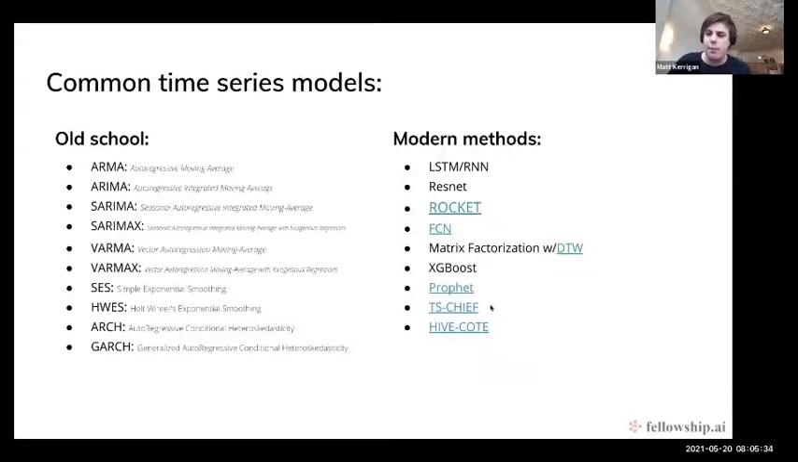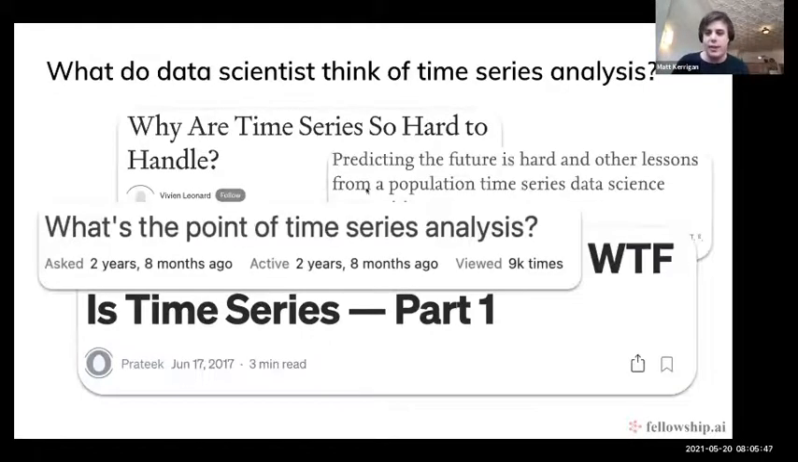And there are problems with these methods compared to what we're about to demonstrate. But the basic gist of the big problem in time series modeling is that you don't have a more general tool to work with. This is reflected in the sentiment amongst data scientists when it comes to time series: why are time series so hard to handle? WTF is time series? What's the point of time series, right?